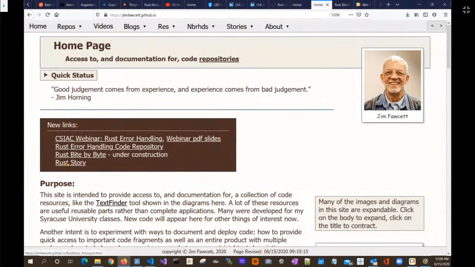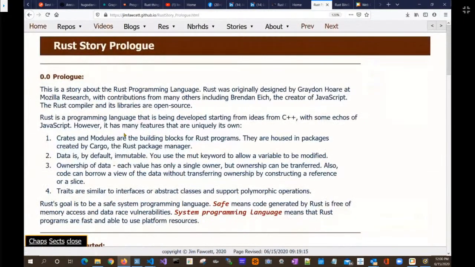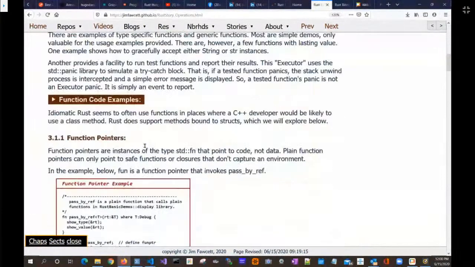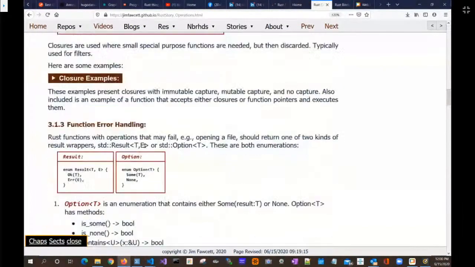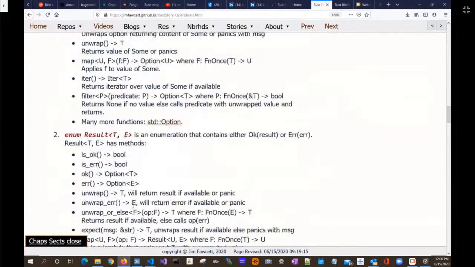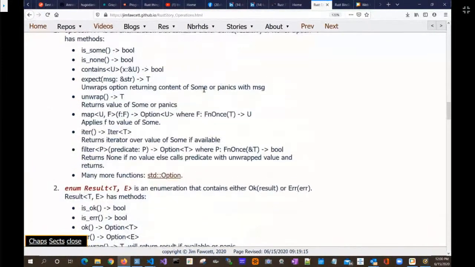So in the Rust story, in the operations, I think, function error handling. So I have some more discussion, some more examples in this Rust story.